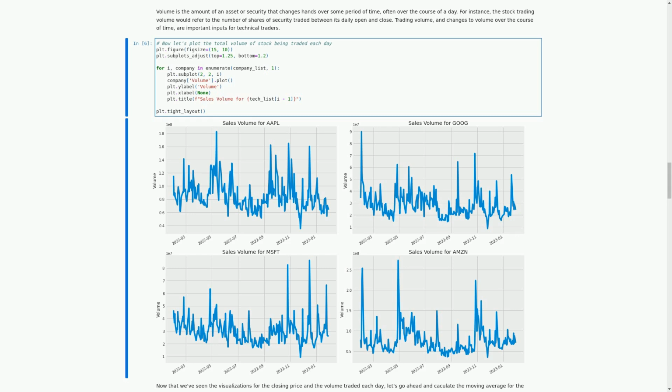Next, we use a for loop to iterate through our list of companies and plot the volume traded each day for each company using the company volume plot method. We also set the y-axis label to volume, remove the x-axis label using plt.xlabel None, and set the title of each subplot to sales volume for company name. Finally, we use the plt.tight_layout method to make sure the subplots are nicely spaced out. This cell outputs a figure with 4 subplots, each showing the historical view of the total volume of stock being traded each day for one of our technology stocks.